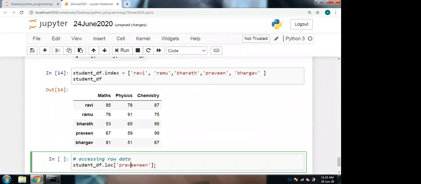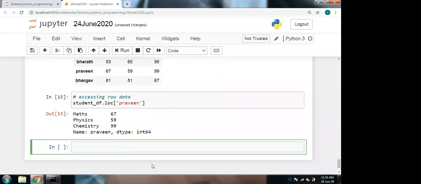So the output we are seeing is a series object. We have accessed the Praveen student's all subject marks. That means we have accessed the raw data. So in this way, you can access raw data.